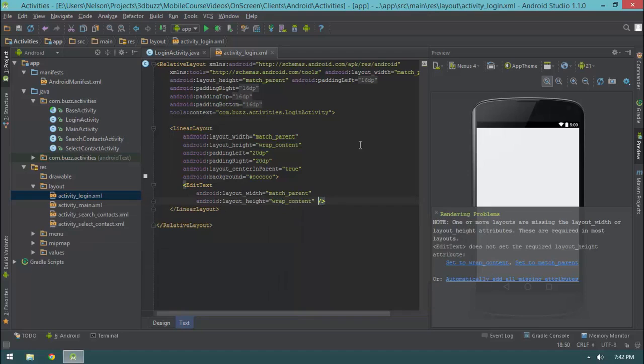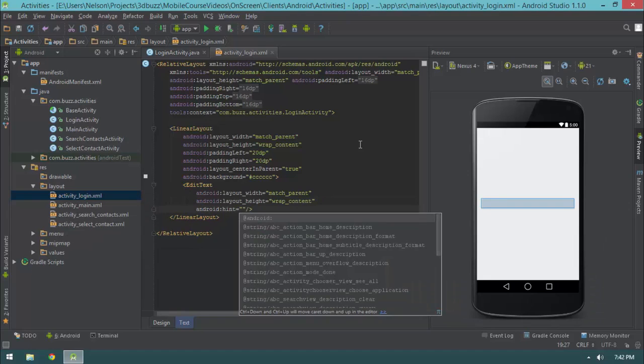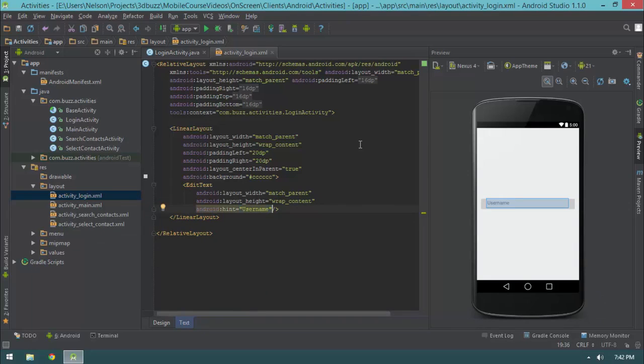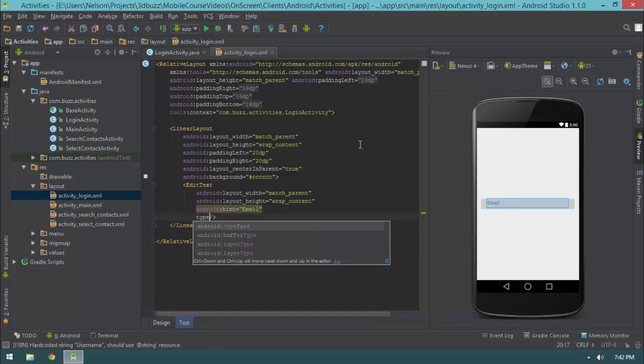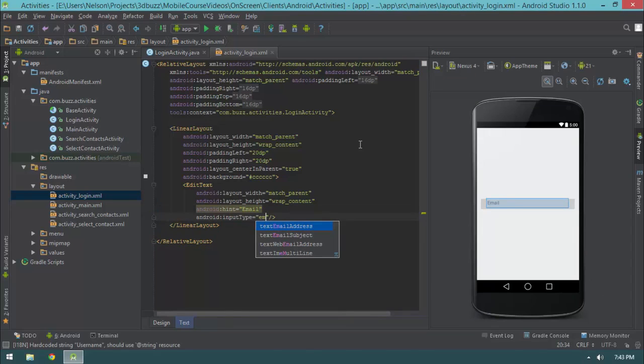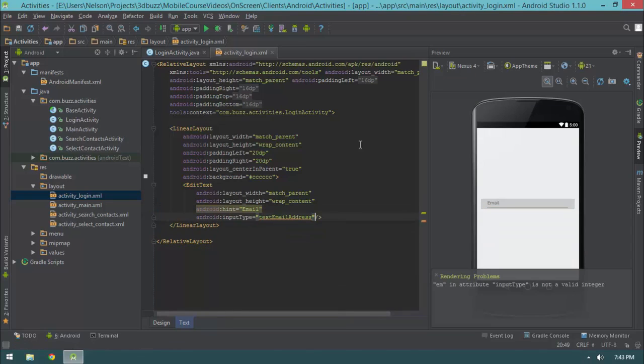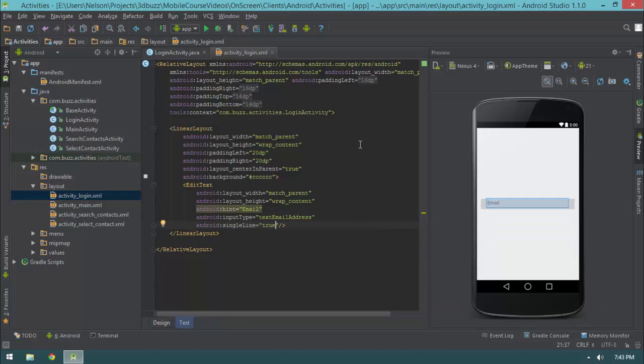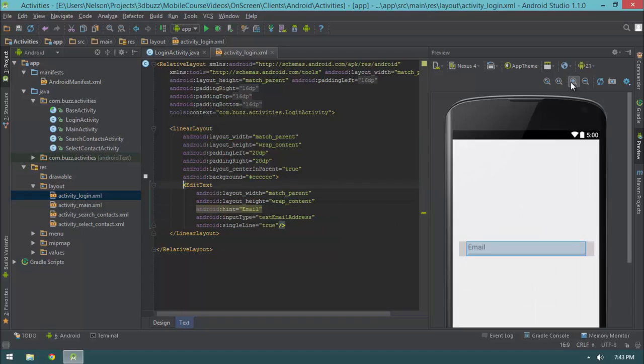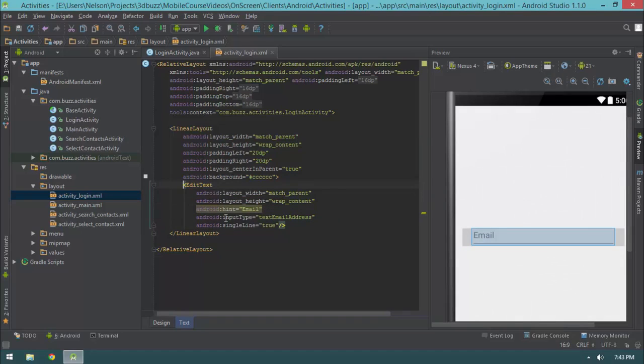All right, so inside this linear layout, I want to go ahead and have an edit text with a match parent width, a height of wrap content, a hint of username, or how about email, an input type of text email address, and single line of true. So all of these parameters on this edit text are making it appear with the width, match parent, the height, wrap content. We already know what that means. The hint is the little bit of text that appears inside of there when there isn't any text entered. The input type, I'm setting that to text email address.